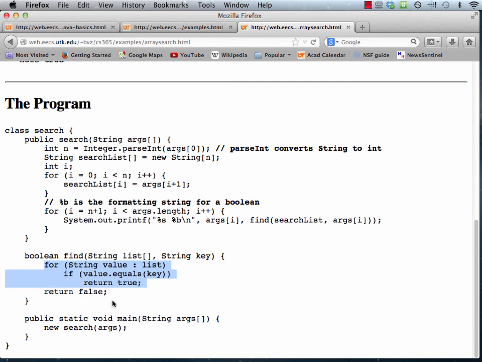we will exit the loop. If we exit the loop, we know we failed, and so we return false.